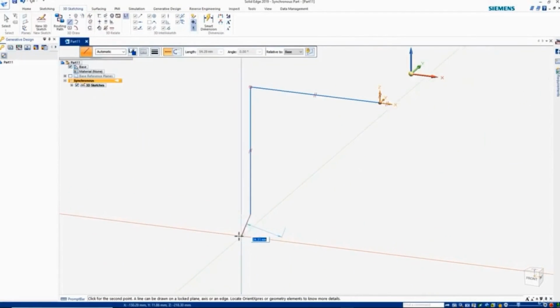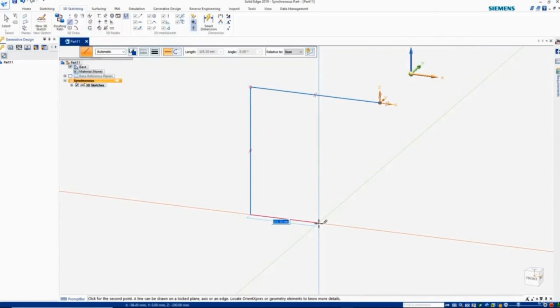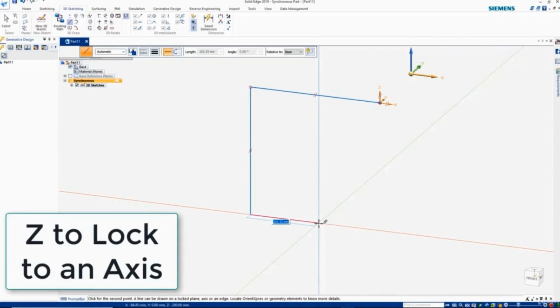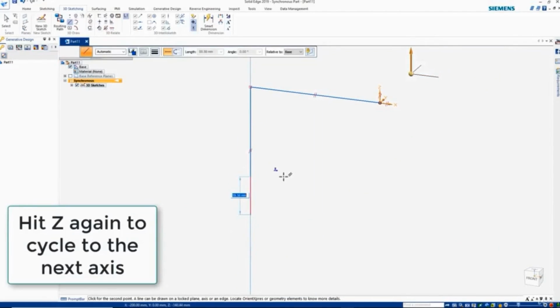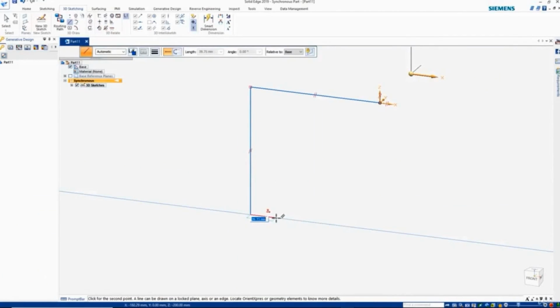Now I'd like to come out along the Y-axis, and if I'd like to be sure I'm on a certain axis, I can hit the Z key. So I'll hit Z. It's locking right now to the Z-axis, so I'll hit Z again, and it's locking to the X-axis. I'd like to lock to the Y-axis, so I'll hit Z again, and now I'm on the Y-axis, and I'll come out 200 again.